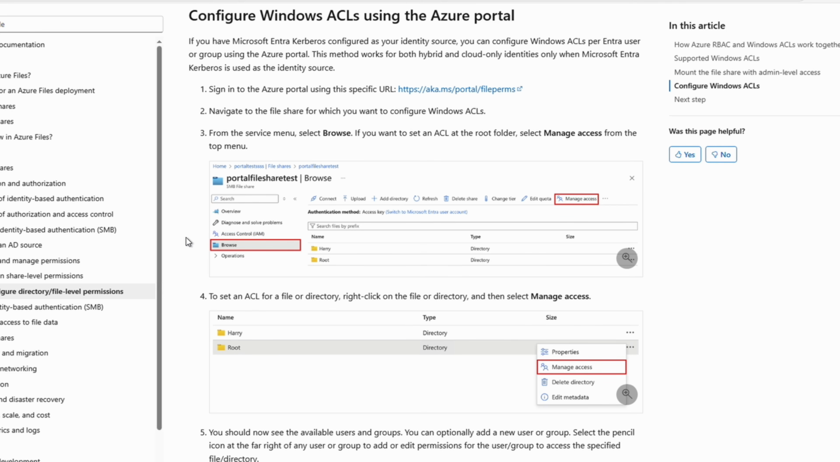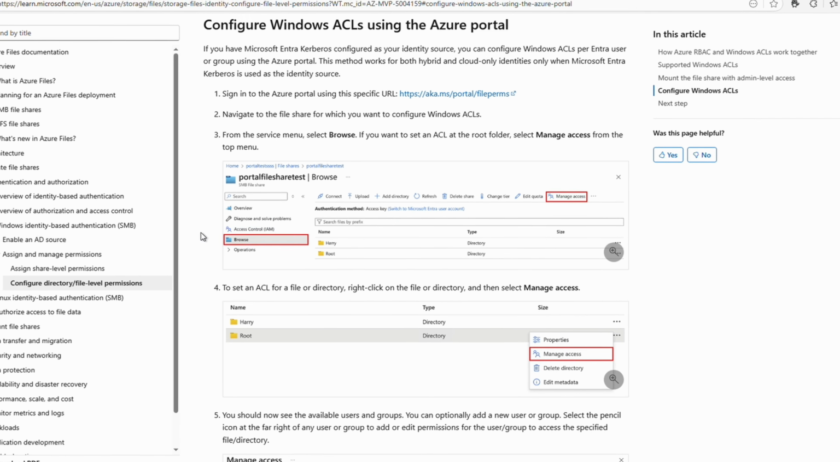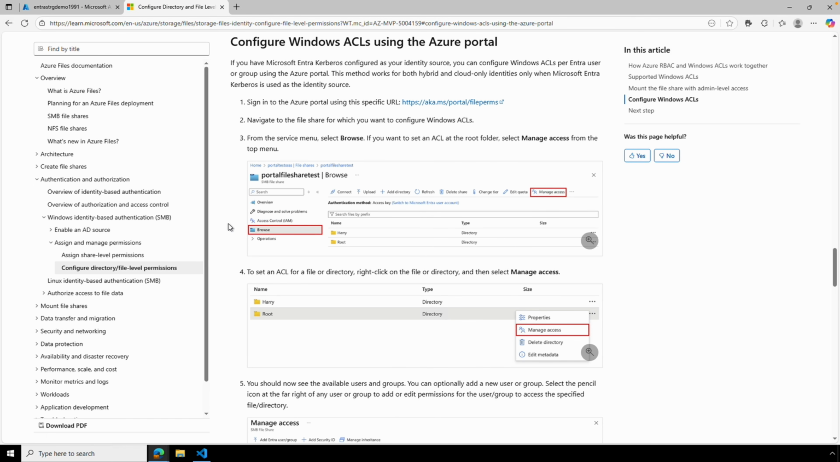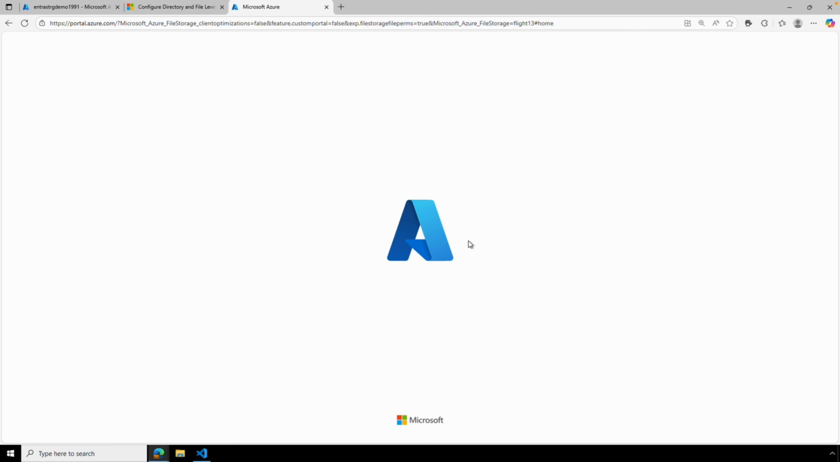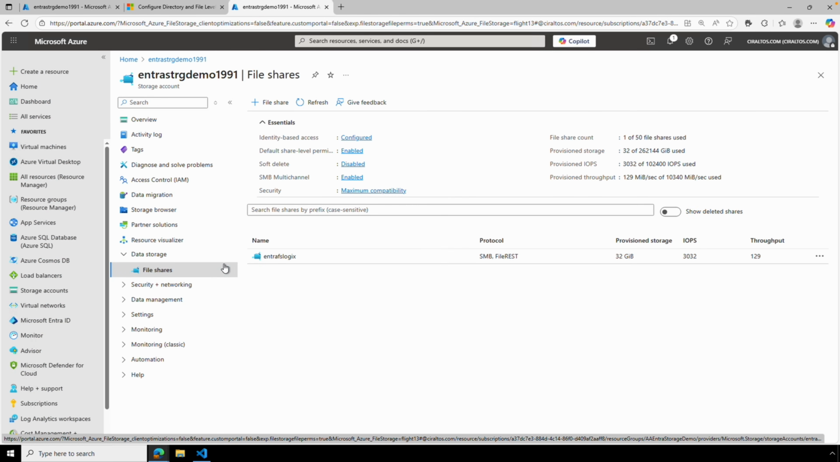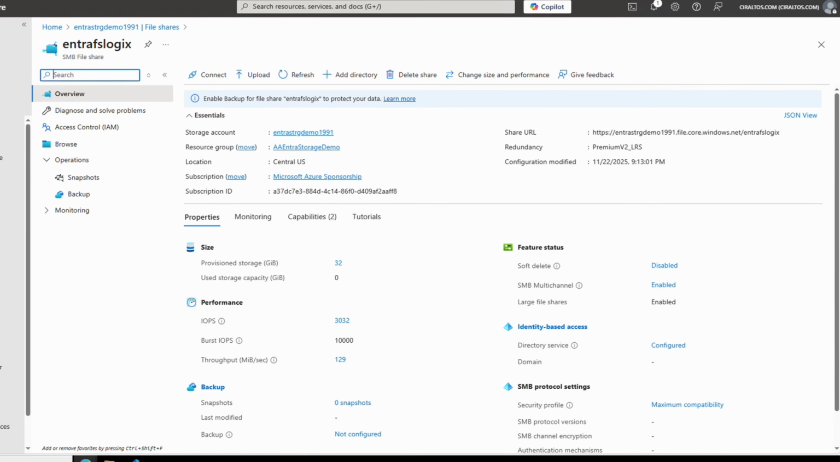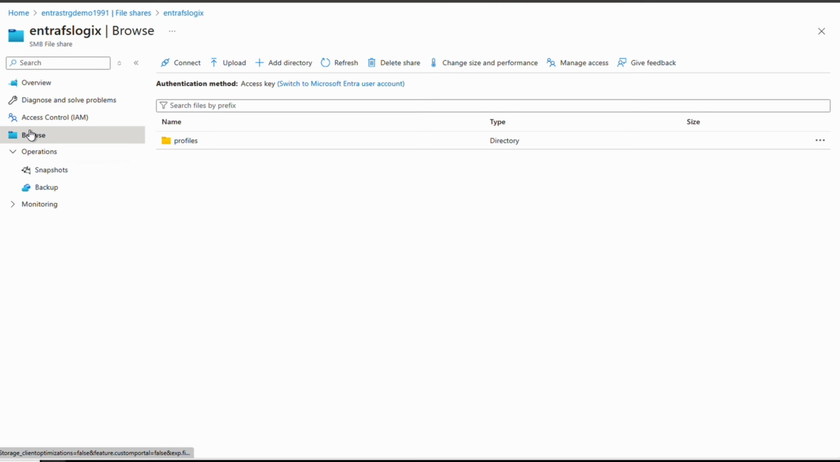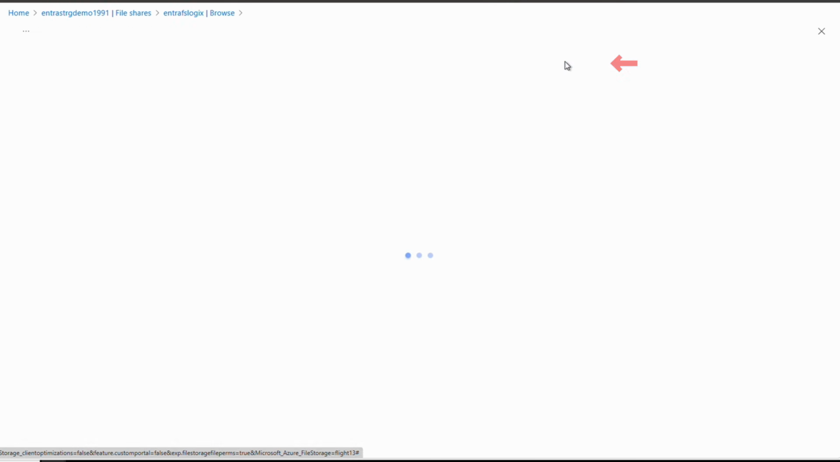You can try this with the default Azure portal. That may work by the time you watch this. If it doesn't work, use the link on the screen. From here, go to the storage account, File Shares, and open the file share. Select Browse from the menu on the left. There's a new menu option on the Browse page called Manage Access.